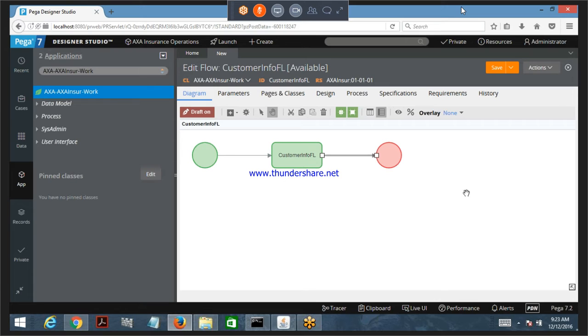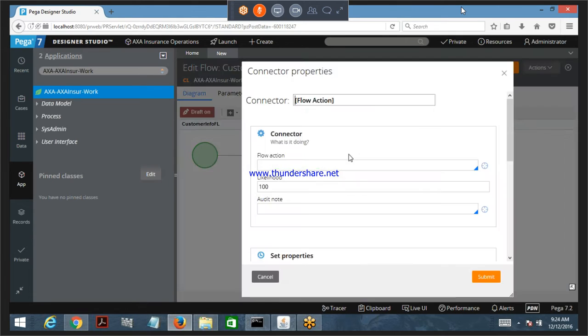You can delete and create it again. We will be creating it. Okay, done. Double click on the outward connector and here you choose the flow action. And then submit this. Okay, I'm going to submit it now.